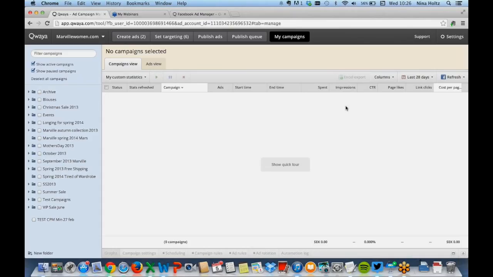And we haven't seen any ad accounts that have been rolled out yet. But when they start doing that, Qwaya will adapt to the new campaign structure, and it will work for you as it does in Facebook's own interfaces. So what will happen is that you will get 3 levels. You will get campaigns, ad sets, and ads, and that will be reflected in Qwaya as well.